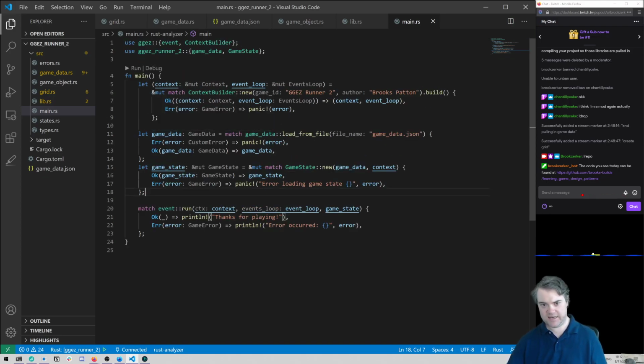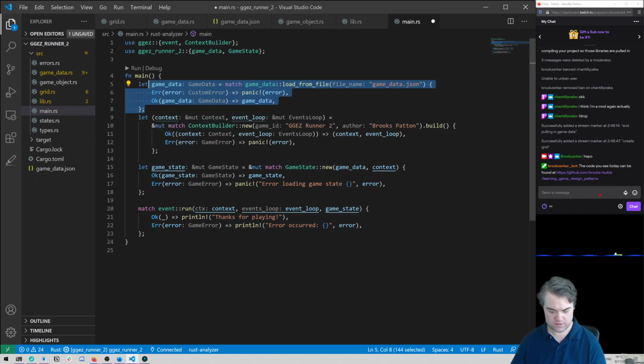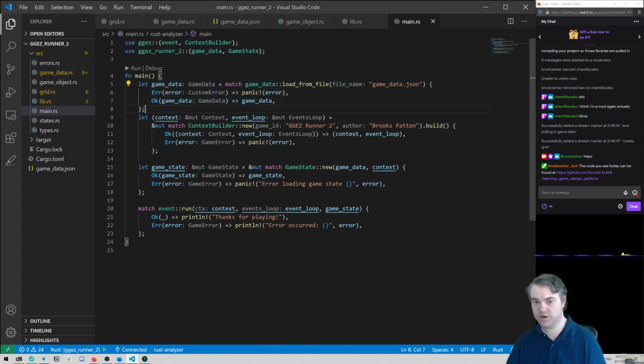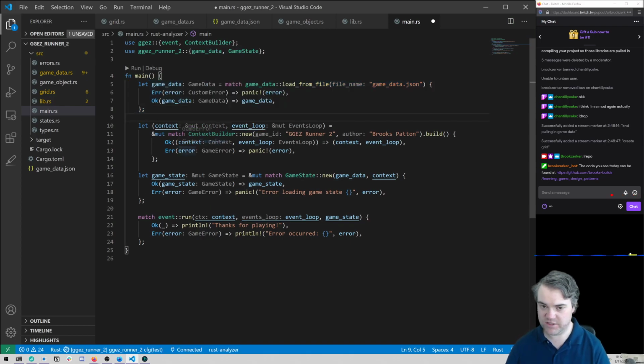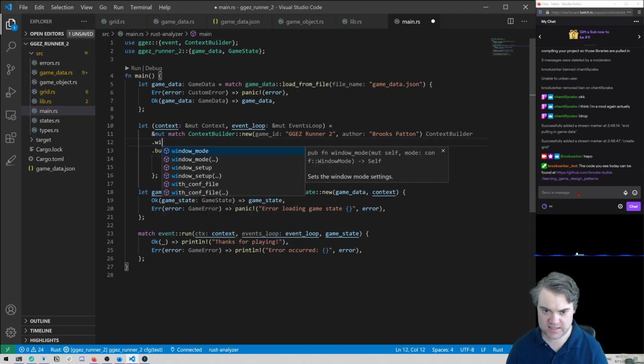So here's our game data. If I pull in this game data first, and I do this before creating the context in a window, I'll have access to it, which means I have access to that world height, or the camera height. And I could then, when I'm creating this context and the event loop, where is that? New dot build. So before I build here, I can do a dot.